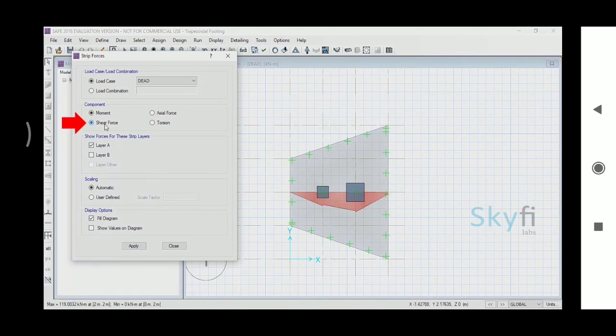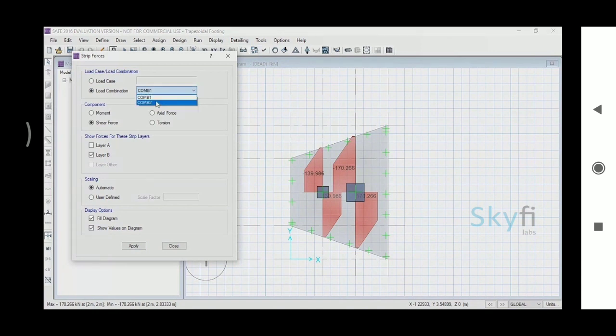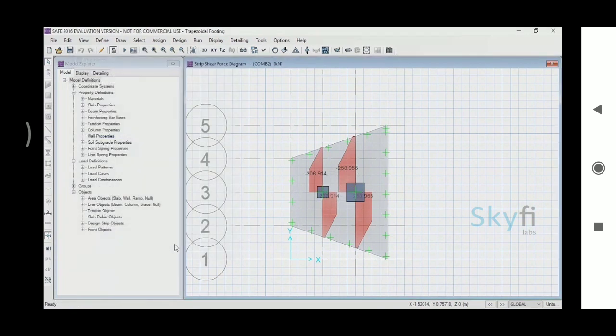Choose the shear force option, and click on Apply to see the shear force values. Mark the Show Values on diagram, and click on Apply, to see the maximum positive and negative values. Similarly, you may check for other components, load cases or combinations, or change the strip layer to B. Click on Close, to close the Strip Forces box once you are done.